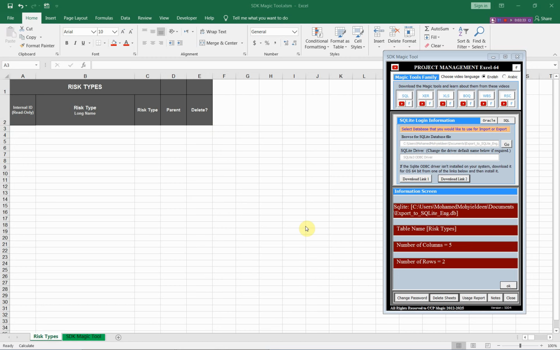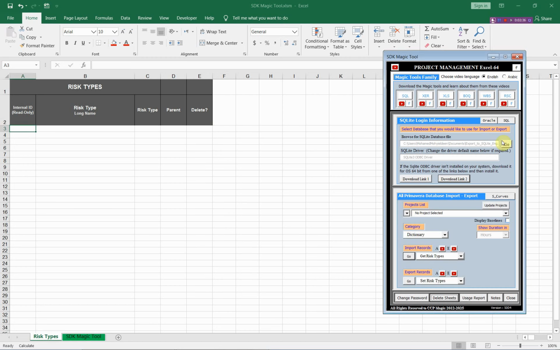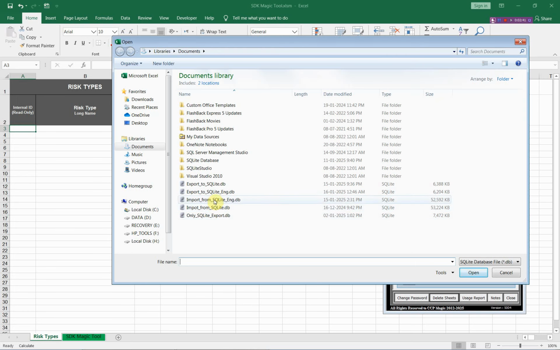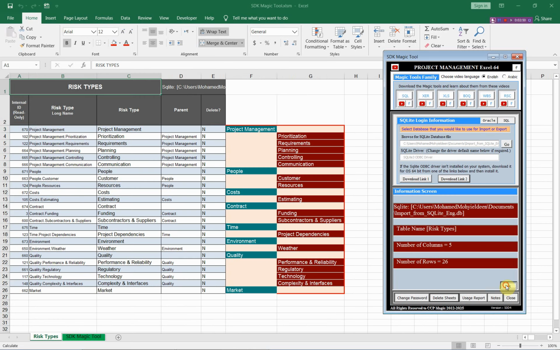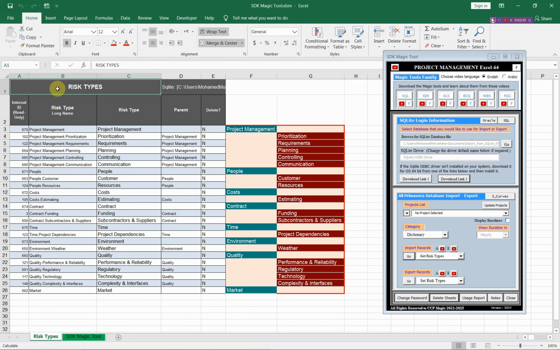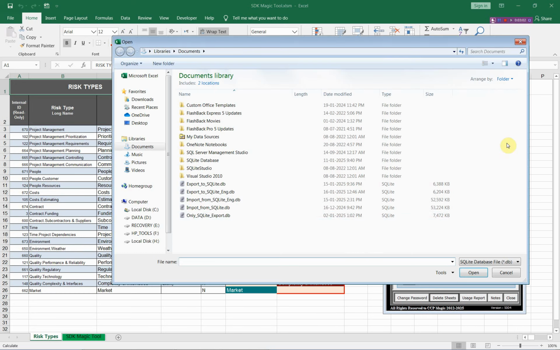In order to save time, we will import the risk types from another database. Let us select another database, for example this database, and then let us import its risk types. As you see, we have these risk types in this database, and we will import these risk categories or risk types to our database. Let us change again to our database that we have deleted all of its items.